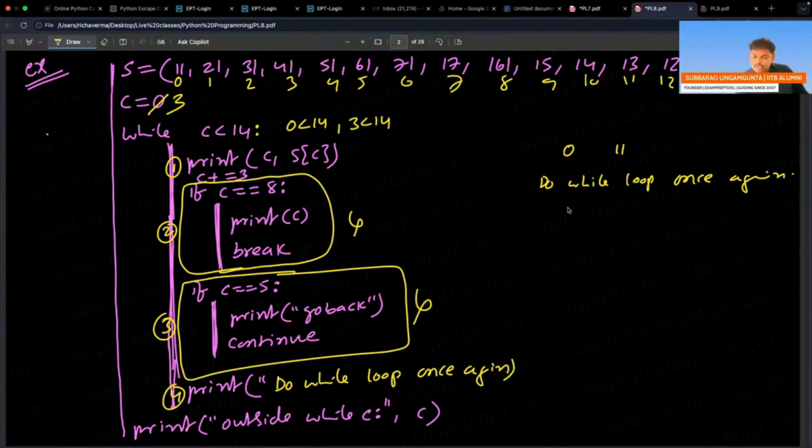C value is 3 now. S of 3, 41, that is also printed. After this, I think the first part is over. Let's go to the second part.